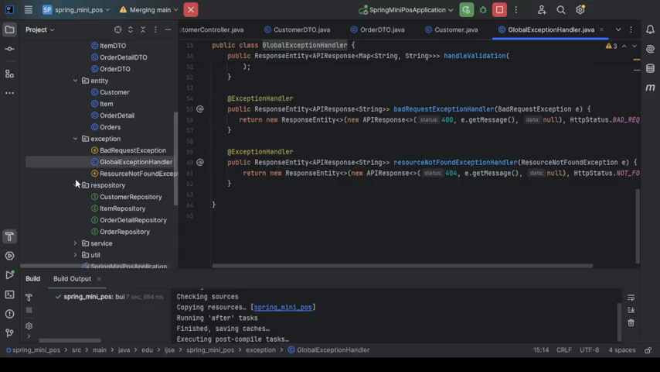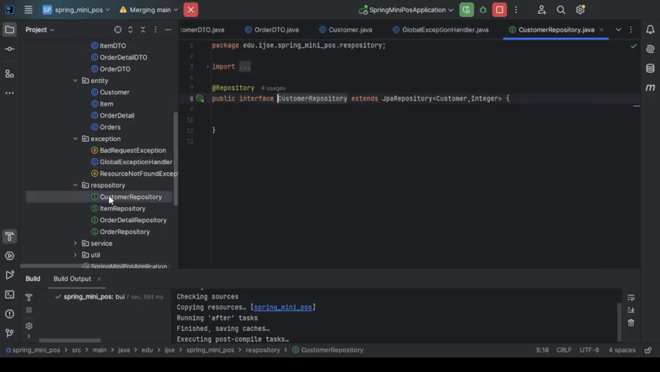Next, this is the repository layer. First one, customer repository. Completely empty, no methods, no SQL, but it has all CRUD operations because it extends JpaRepository. JpaRepository gives save, findAll, findById, deleteById, all free. Spring generates the implementation at runtime. Zero code for me.